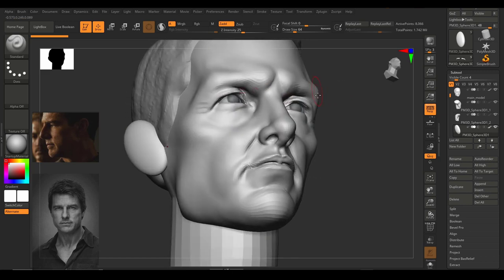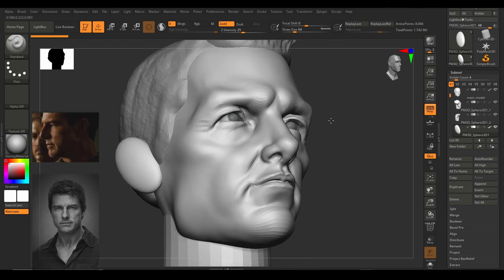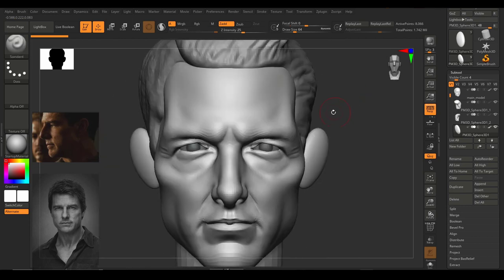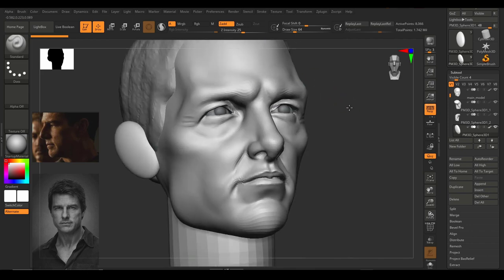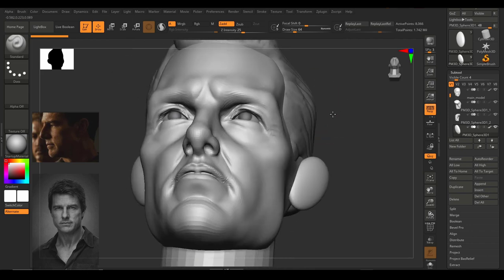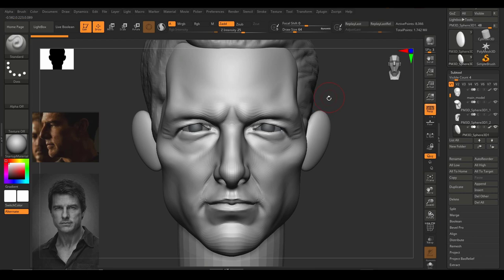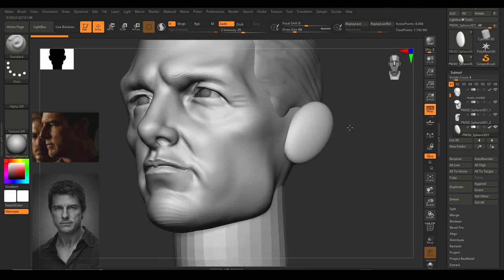If you want to use the move brush to just move things around, you're going to be moving it along with the eyebrows instead of moving the eyebrow mesh separately, because you don't want a separate mesh. It's just going to be a lot more difficult to adjust the face.